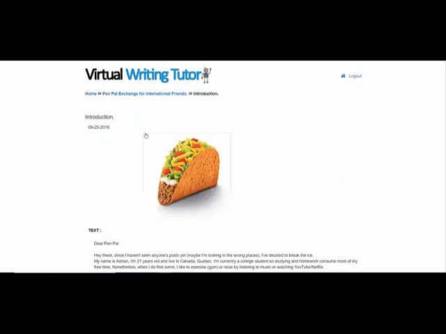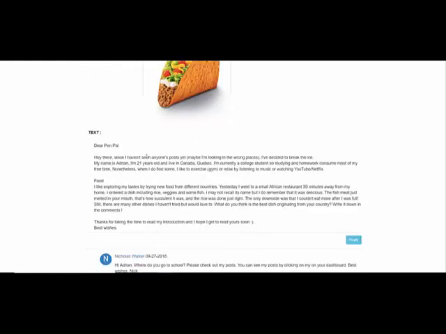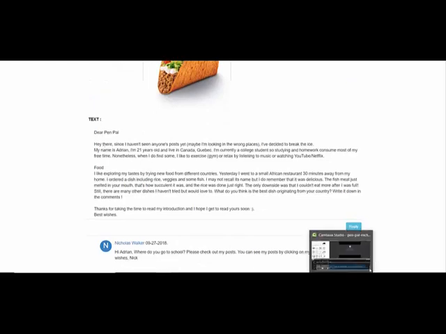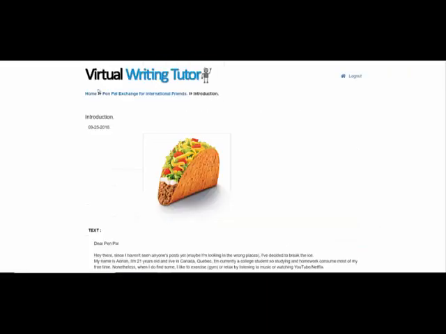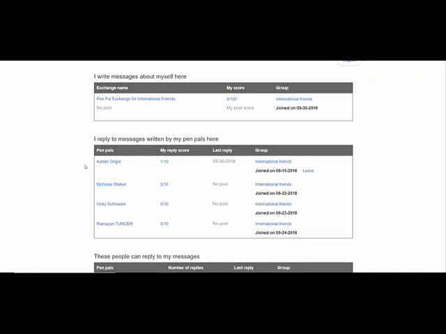and you see that this pen pal has added an image and written a text, and we can write a reply. Dear Adrian, I love tacos also. Where do you live? Best wishes, Nick. And I can click post. Now I can go back home, and now when I return to my dashboard, you see that I have a score for writing a reply and the date that I made the reply. And now I can reply to the other pen pals in my group.